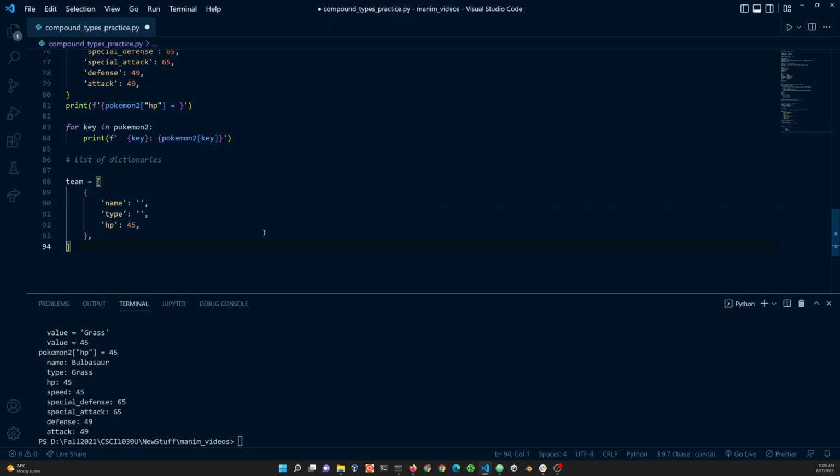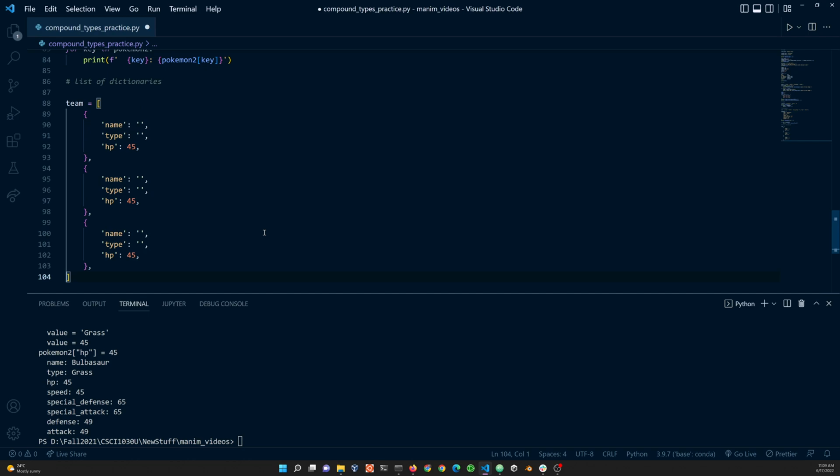Let's duplicate this three times so that we have three different Pokemon. You can see we've got commas at the end of the curly brackets. So this is a list that has three elements in it. This is the first element at index 0, this is the second element at index 1, and this is the third element at index 2. It just so happens that those values are dictionaries. So let's enter this value in. Let's say our first Pokemon is a Bulbasaur, and that's a grass type, and it has HP of 45.